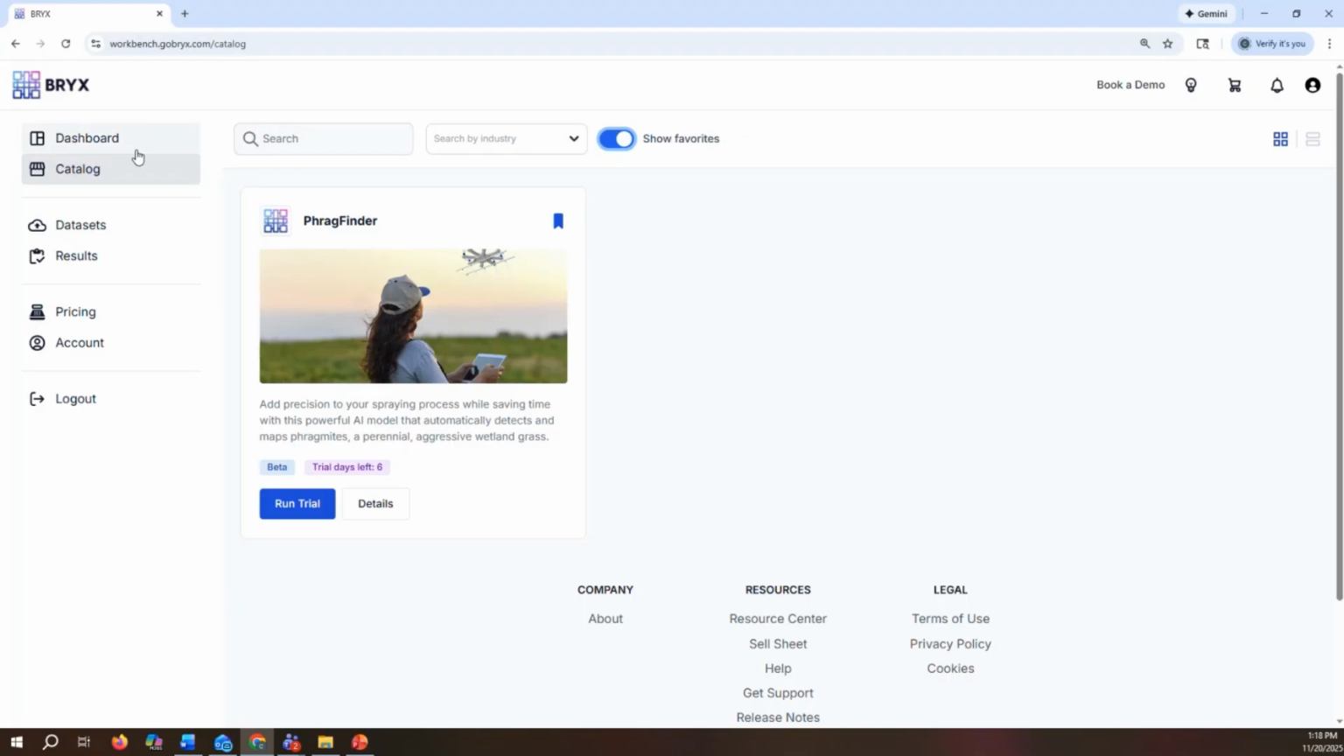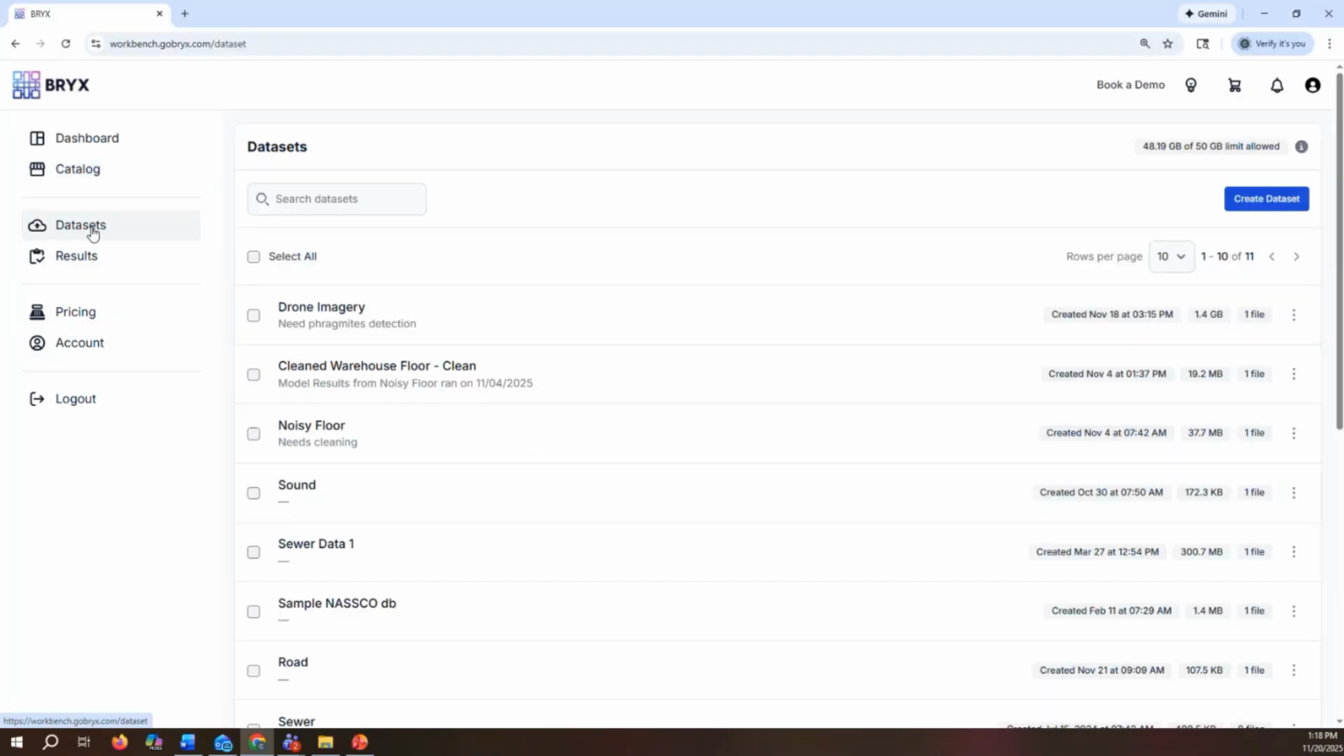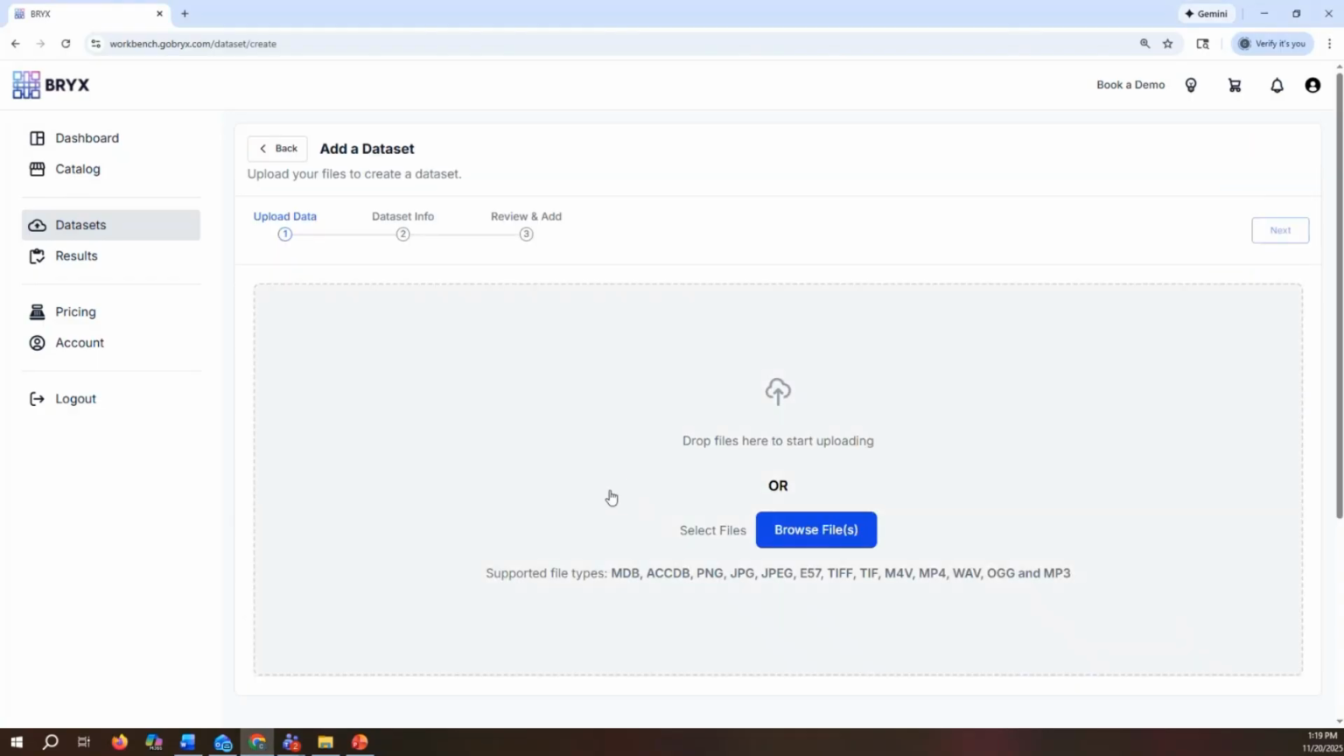You'll see now I've logged into BRYX and I have capabilities on the left-hand side that help me run my PhragFinder model. The first one is datasets. This is where you upload your imagery that you want to run through PhragFinder. And uploading your data is as simple as selecting the Create Dataset button. You can either drag and drop your files or browse your Explorer and bring your files in that way.